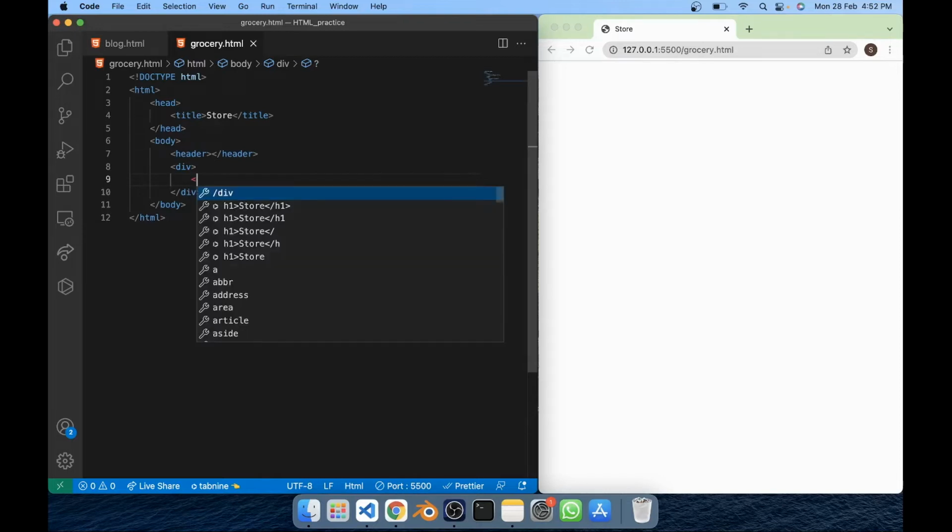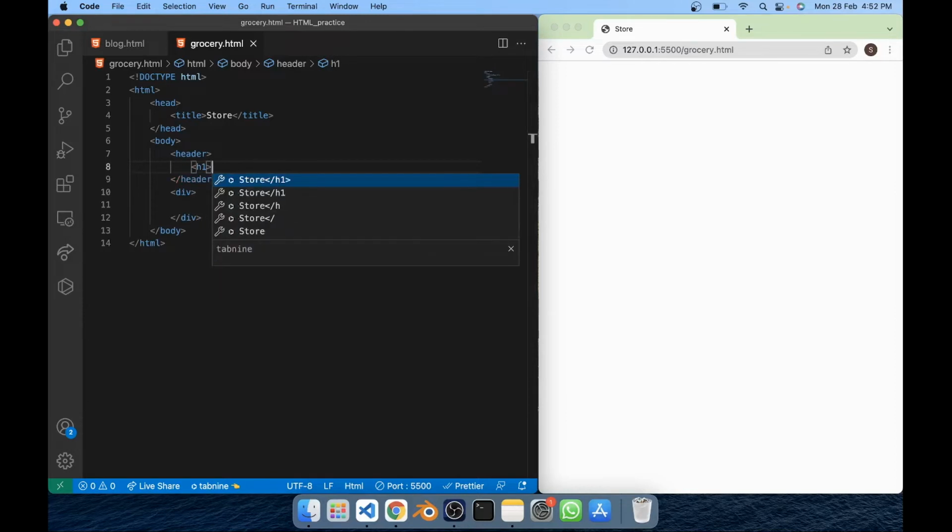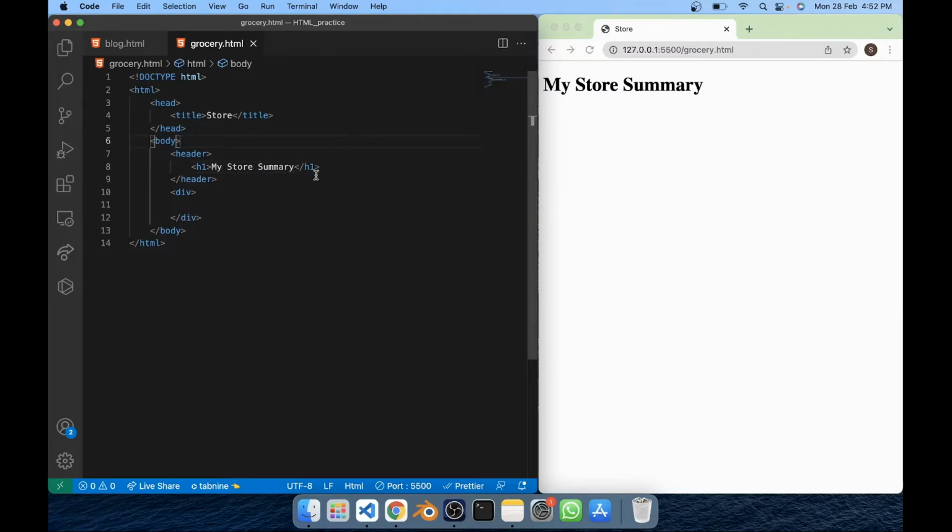So now I am creating one. Okay, just go with header first. Put an h1 element and write my store summary. Okay, it is just like your store summary, and after the header, as I already told you, put one hr element, but you can use CSS also. So for now hr is sufficient.